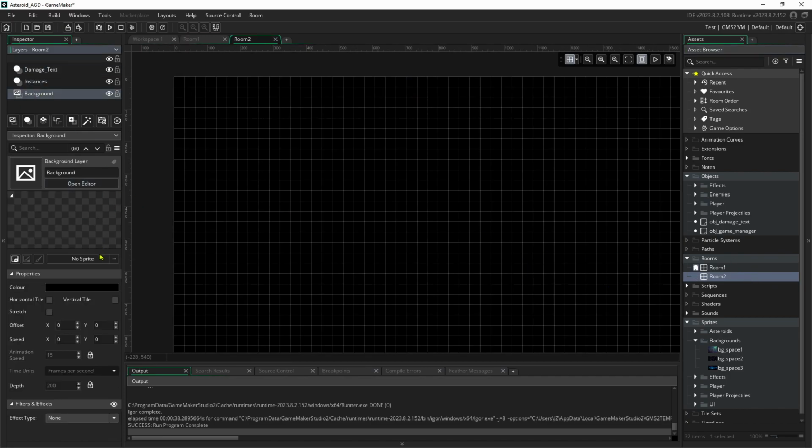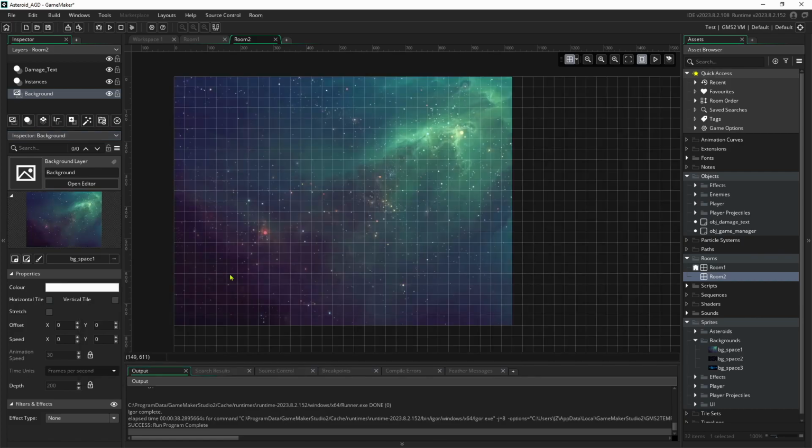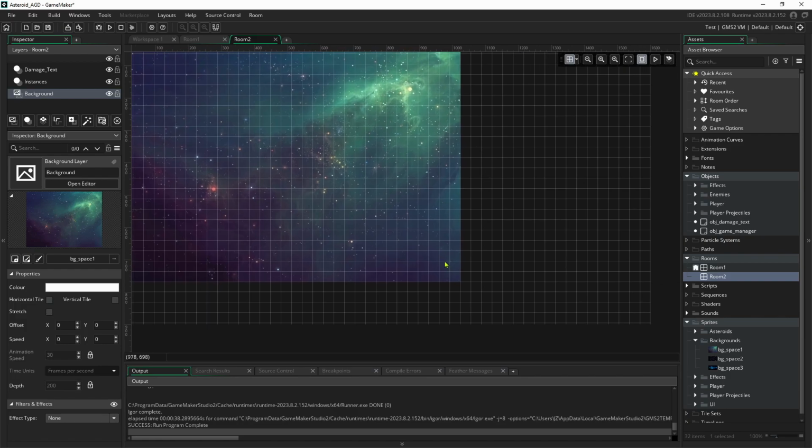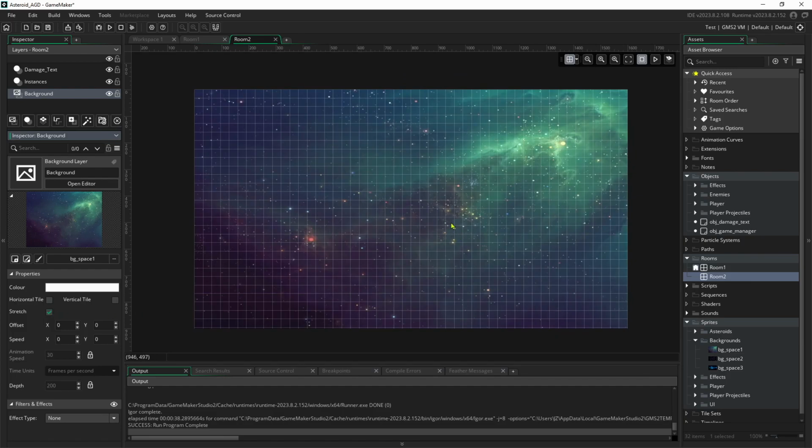So I'm going to select a new background. And remember, way back when we inserted all those extra sprites, let's pick a new background this time. This isn't really the correct aspect ratio for what I'm about to do, so it's going to look a little bit stretched. You might want to spend some time coming up with good looking backgrounds.